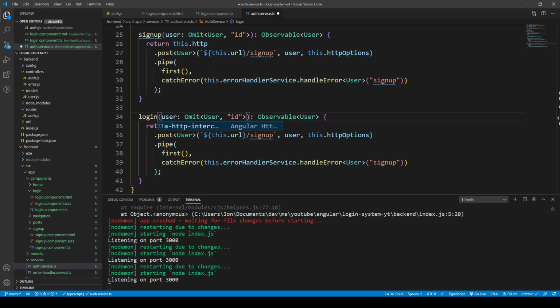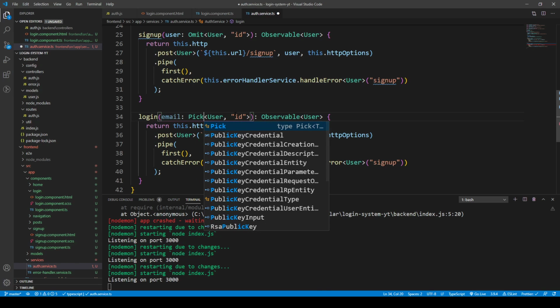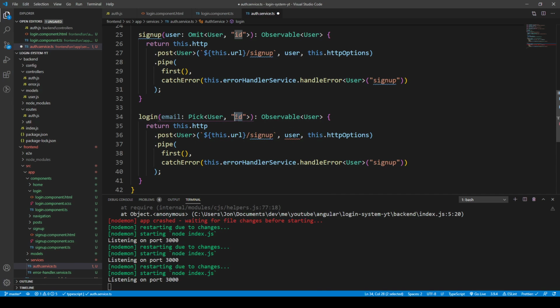Now, login is going to take, rather than the user ID, we don't even want the user there at all. We want an email and a password, and we can actually pick something from the user model, and we can pick the email. So that's the type for the email. The second entry that we'd like here is the password, and I'm just going to copy this shape once again, and this will be by picking the password from the user.